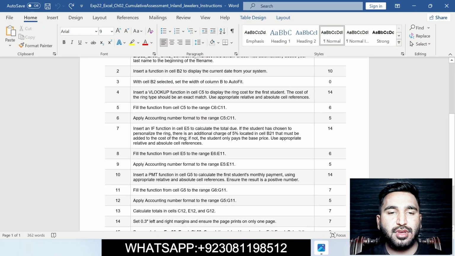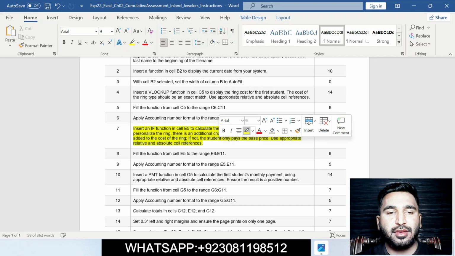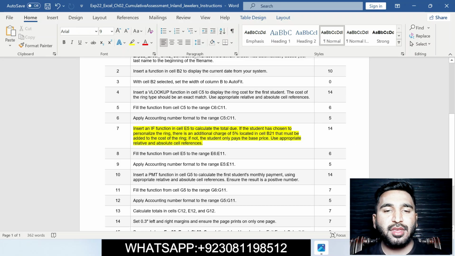Now moving on to the next question, question number 7. Insert an IF function in cell E5 to calculate the total dues. If the student has chosen to personalize the ring, there is an additional charge of 5%, located in cell B21, that must be added to the cost of the ring. If not, the student only pays the base price. Use appropriate relative and absolute cell references.